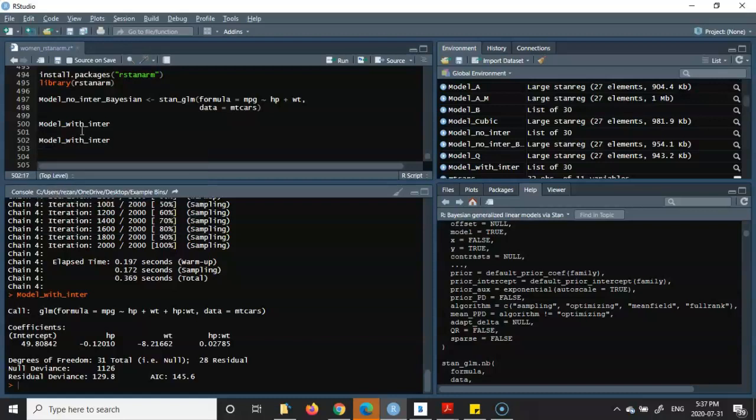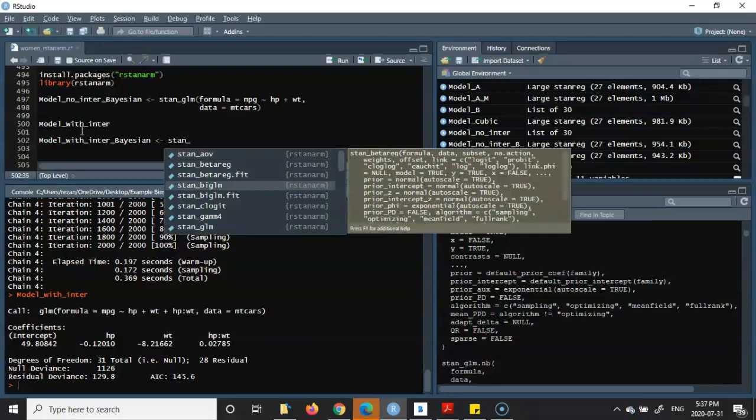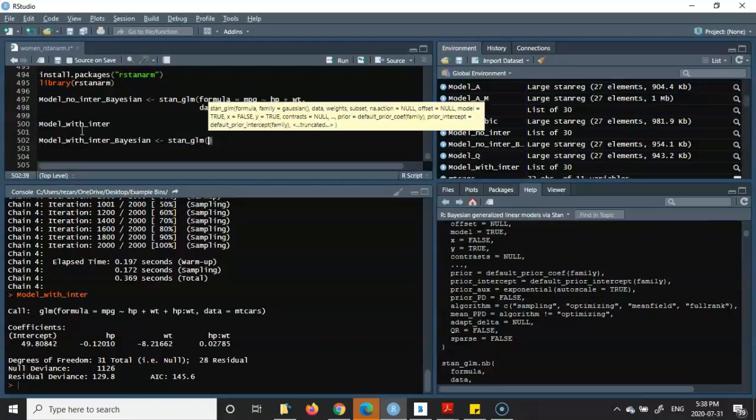Model with interaction, but within a Bayesian framework. As you notice, the syntax is going to be incredibly similar, but as you learned so far after 32 tutorials, the interpretation and the philosophy behind the Bayesian analysis is vastly different.